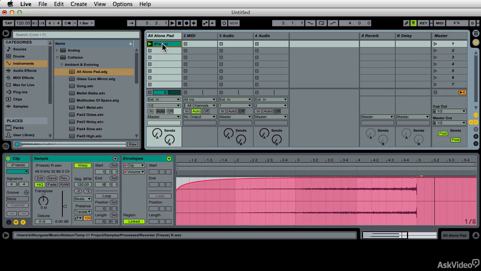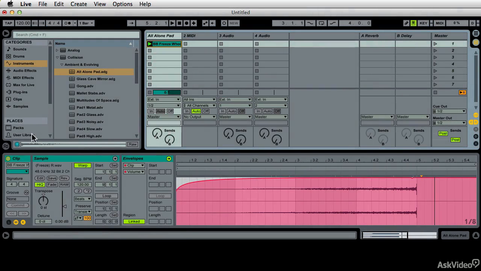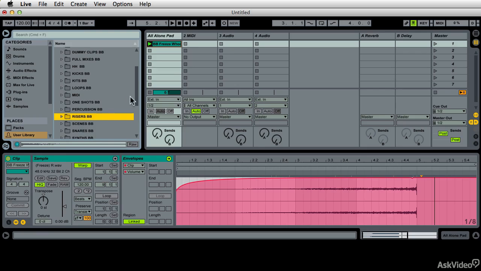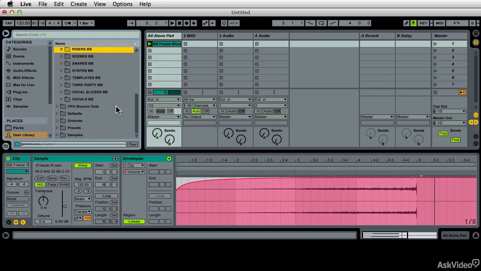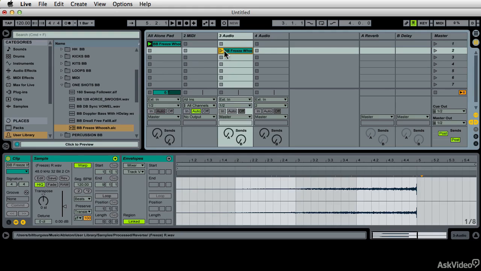So Command R gives me a rename. BB Freeze Whoosh. And in my user library, I have a bunch of folders that I've created. Basically I call it the Trail of Tears. Whenever I find something I like, I put it into my own library. And sure enough, I have some one-shots in here. And I'm just going to drag this over. And there it is. I can come into any new session and go, I wonder what this sounds like, and put it on. And there it is.